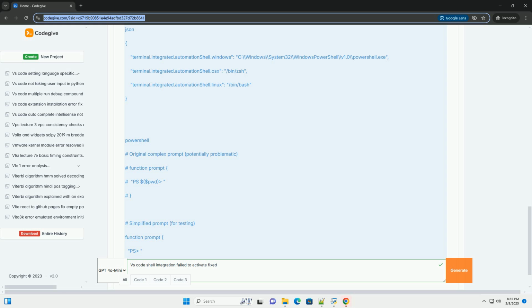9. Antivirus/security software. Temporarily disable your antivirus or security software and see if the issue resolves. If it does, you'll need to configure your security software to allow VS Code and your shell executable to run without interference. 10. Reset VS Code user data and settings. This is a drastic measure, but it can sometimes resolve persistent issues. It will reset VS Code to its default state.